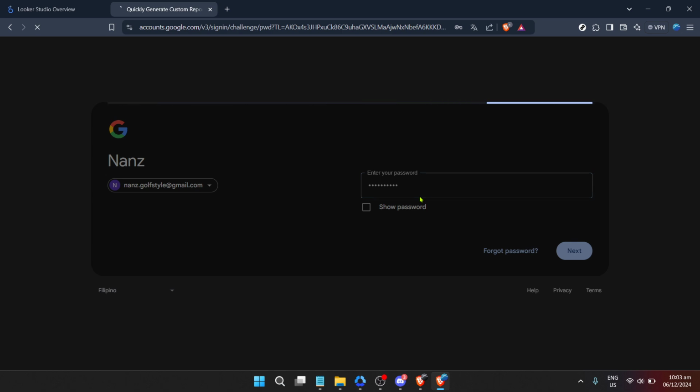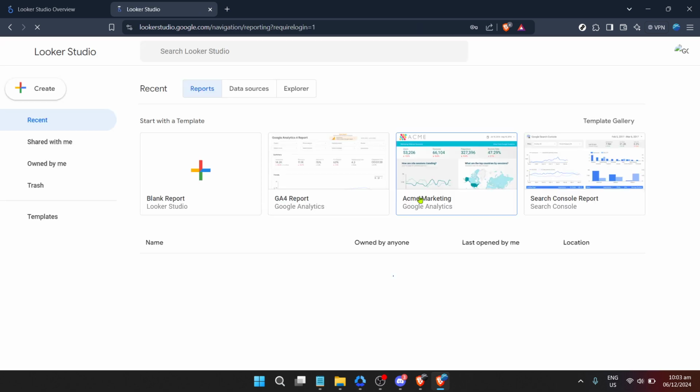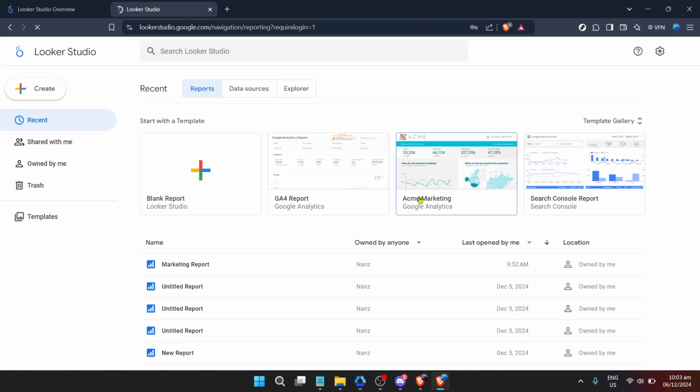Navigate to your existing reports by selecting one from your Looker Studio homepage or dashboard. If you're following along with a project already underway, pick the report you wish to edit. If you're starting fresh, any practice report will do just fine for this tutorial.